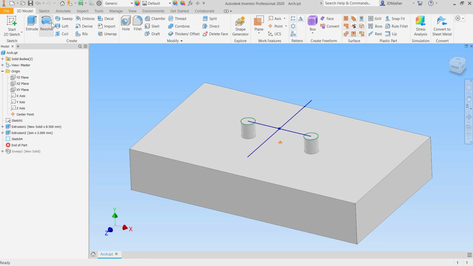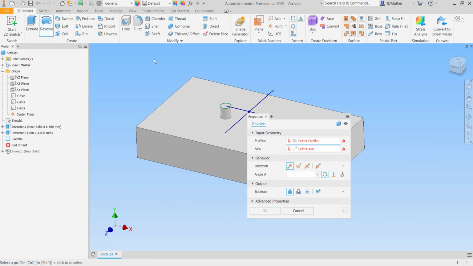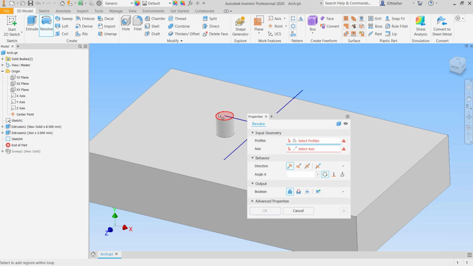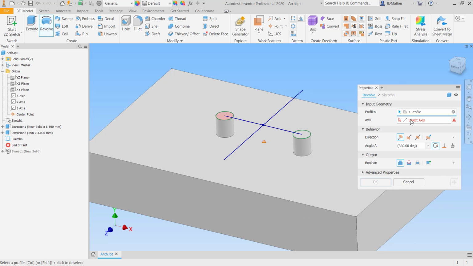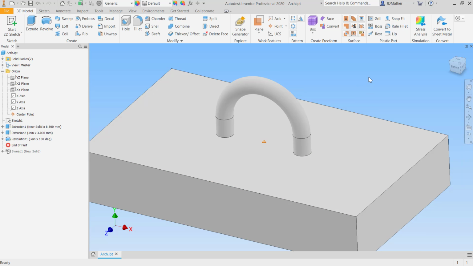And then I will do a revolve, and I'll select one of these circles, and then I will select the axis that I want to revolve about. I need to get this highlighted, and I'll select that axis, and I'll tell it I want to go 180 degrees. And there it is. So that didn't require any extra work planes. Let's look at another option. I'm going to drag this back down to the original, and I'll drag that revolution down.